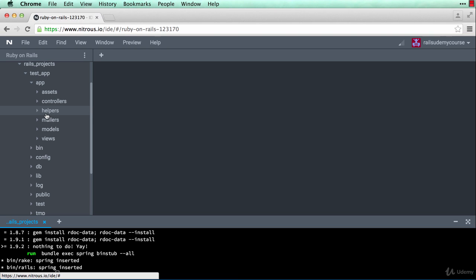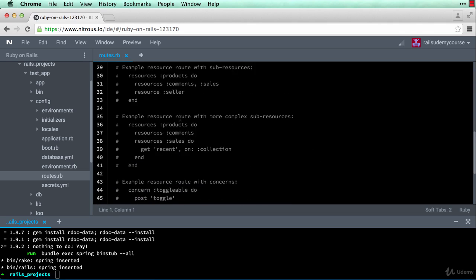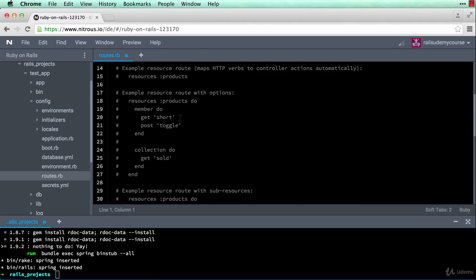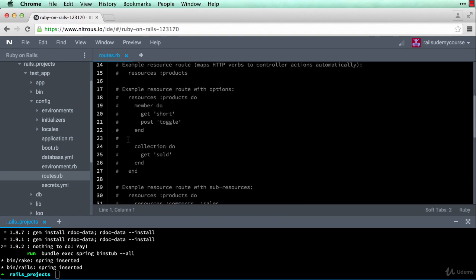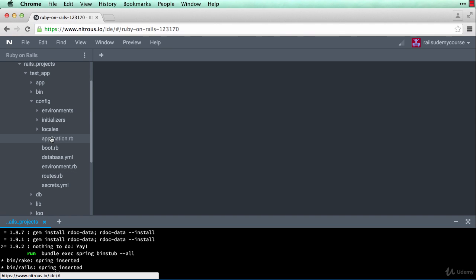And we were talking about the routes. The routes of the application are housed here. So if you have the app directory, you have the config directory. Under the config directory, there are the routes for your application in the routes.rb file. Okay, there are currently no routes for this application, so everything is commented out, but this is where all the routes are housed.